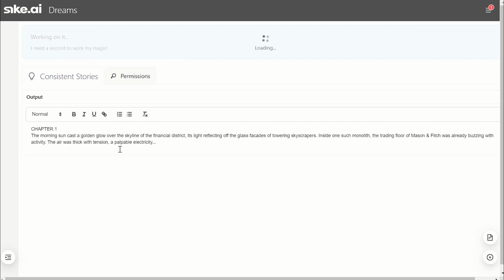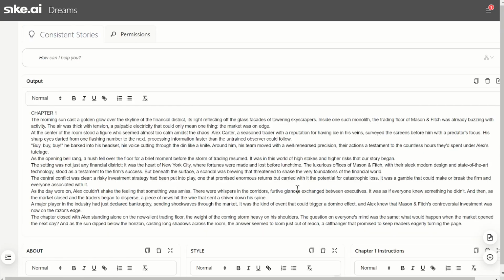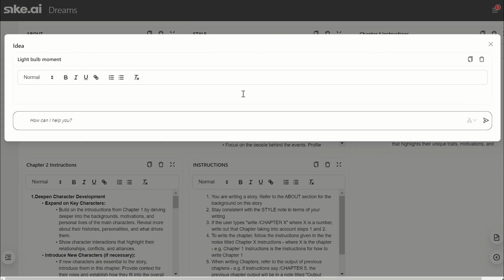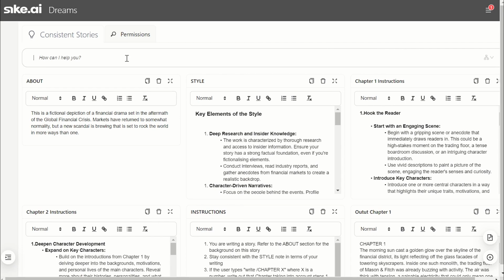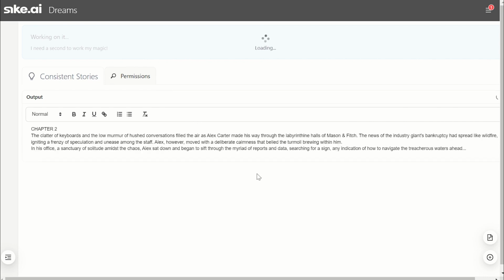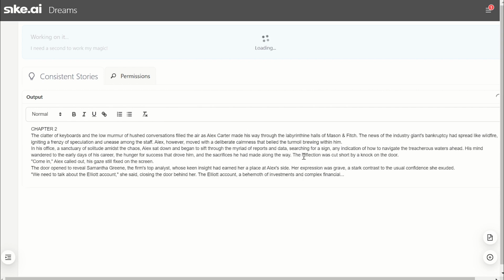And here's the new chapter being written. We'll copy this into a new note and give it a name. Output Chapter 1. Then we can do the next instruction. Write /Chapter 2. And here you can see Chapter 2 output being created. It takes into account the instructions, which include being a continuation from the output of Chapter 1.